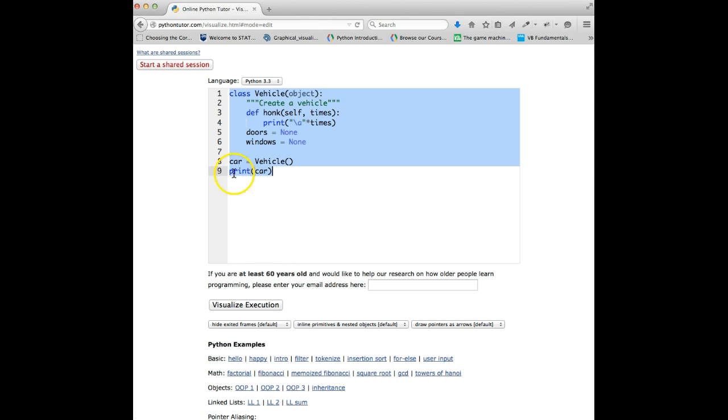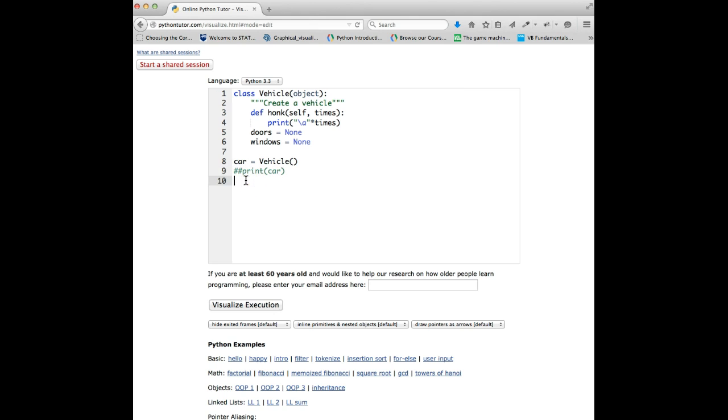So I'm going to take that and comment it out because I don't need it anymore, but it's nice to have it kicking around so you can see what I did. And we're going to have it tell car to honk. So car.honk. And we'll pass in a 3. So what this should do is tell car, it's using the method inside Vehicle that was defined in the Vehicle class, and it's going to pass in 3, so times is going to get the number 3, so it's going to go beep, beep, beep 3 times.